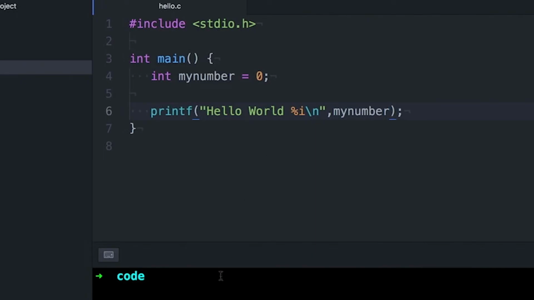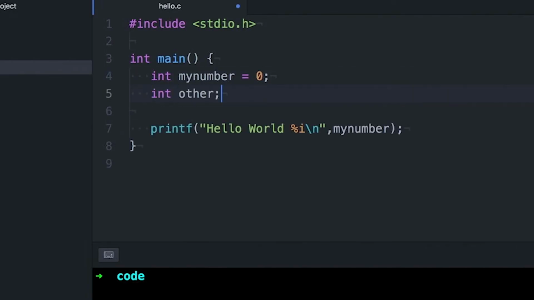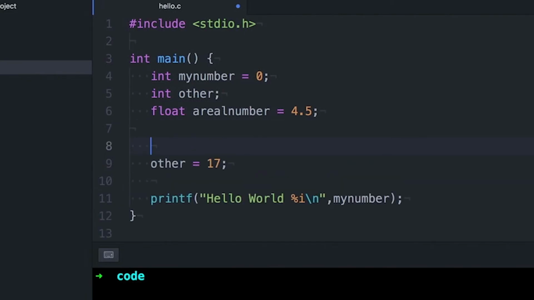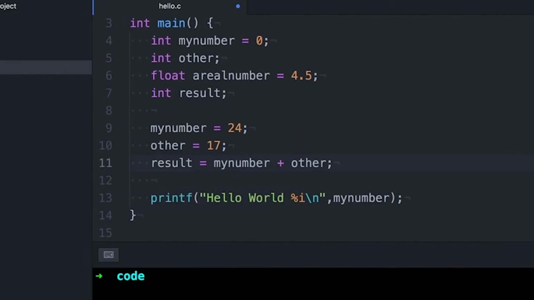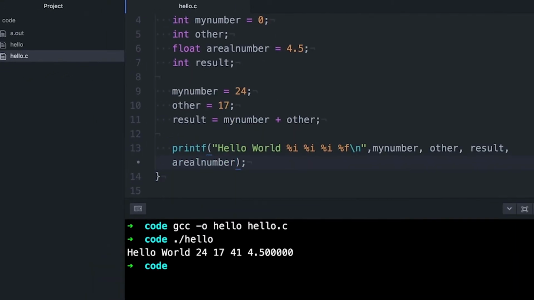So this first string, the bit in quotes, basically says, this is the format of what I want to output. That %i is just a placeholder, and then I list the variables that I actually want to print out later on, separated with commas. And we can declare more variables, and we can do arithmetic with those variables, and we can print out those variables.